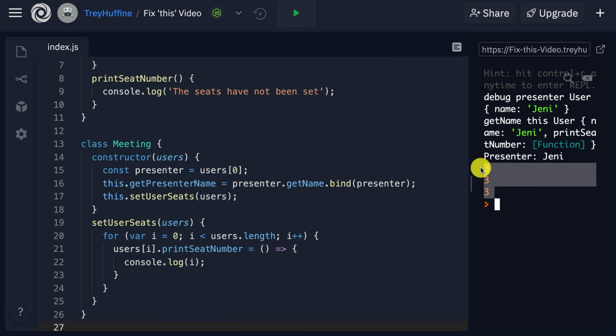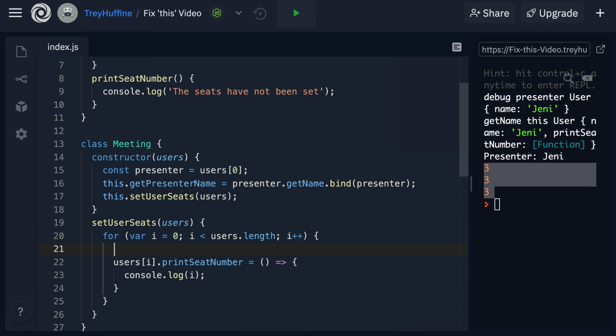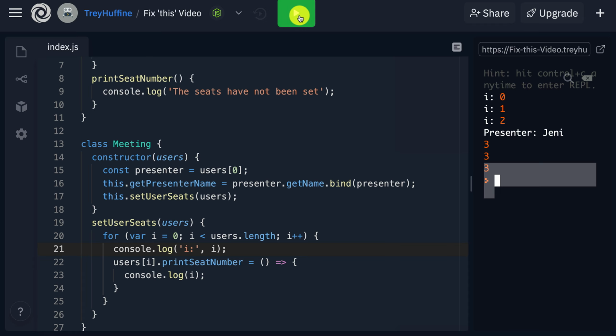So in the setUserSeats method, we're looping through our users, and then for each user, we're setting the printSeatNumber function to a method that just logs the index. So when we're logging the index, the value of i is not what we expect it to be in the loop. Let's first just log i as a sanity check. So we see in the loop, i is correctly logging 0, 1, 2.